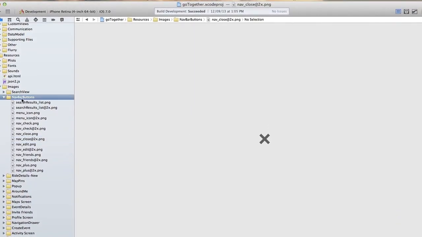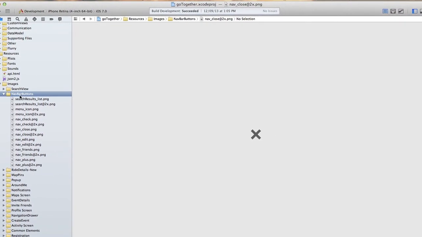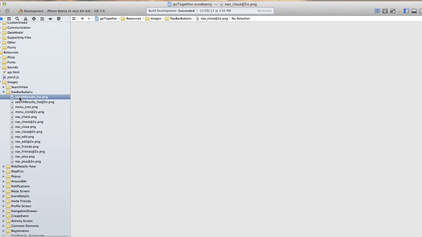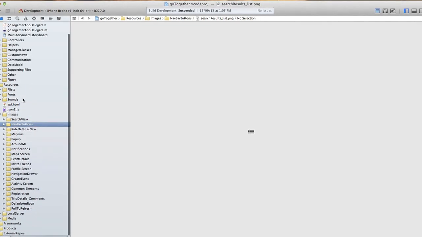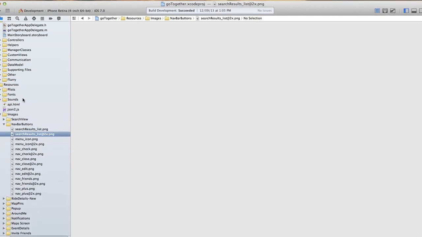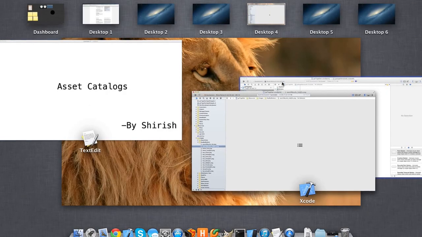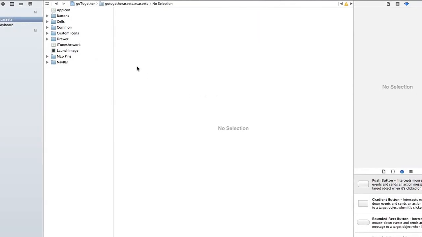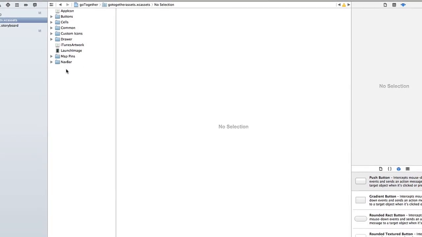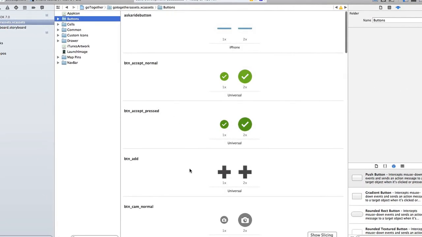So this is how I used to manage and organize my assets, having folder structures for each type of image, and saving 1x and 2x right next to it. Using the Xcode 5 feature, that is asset catalogs, this is how it looks.